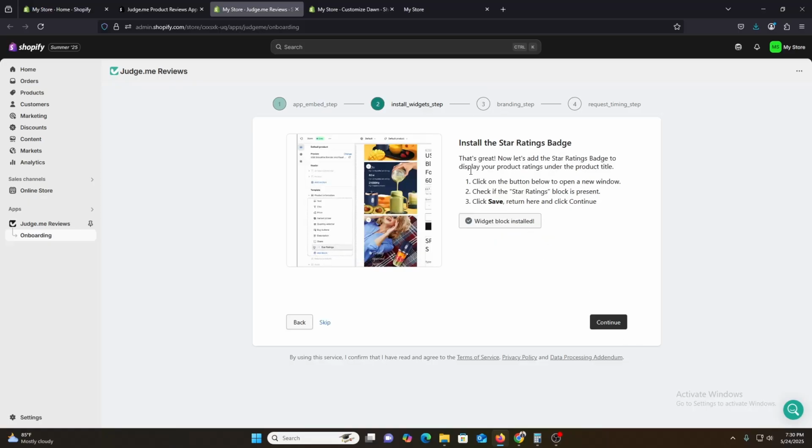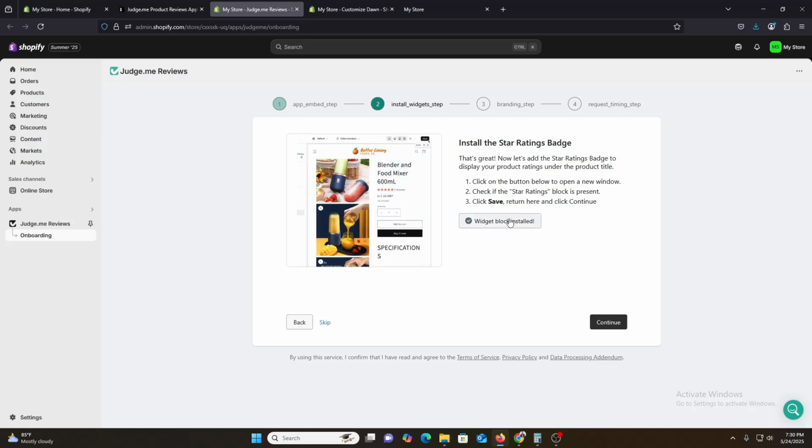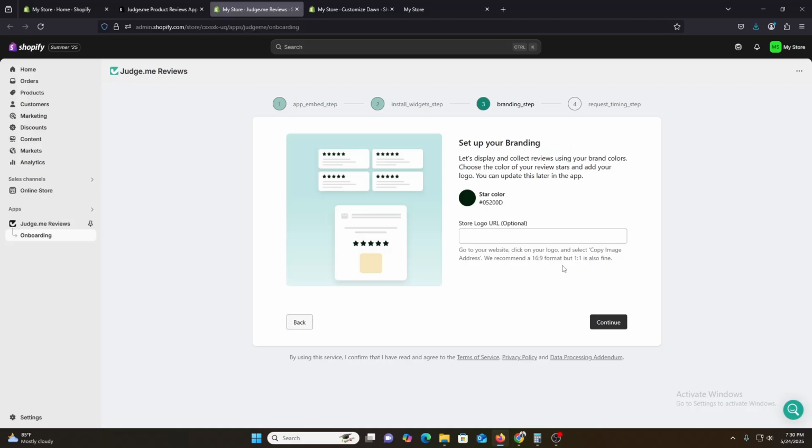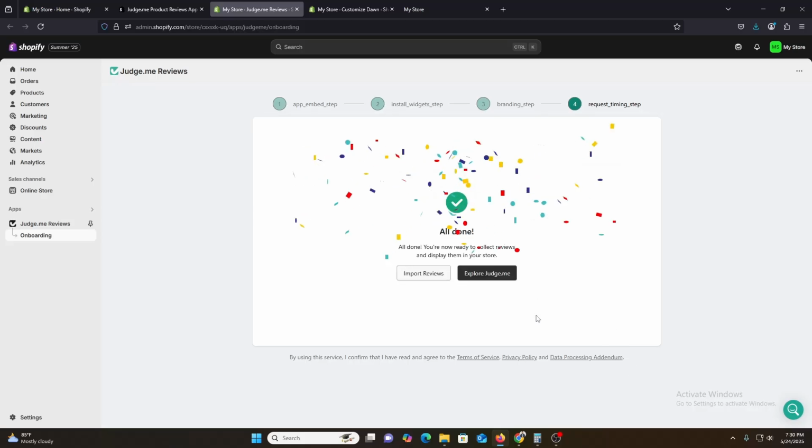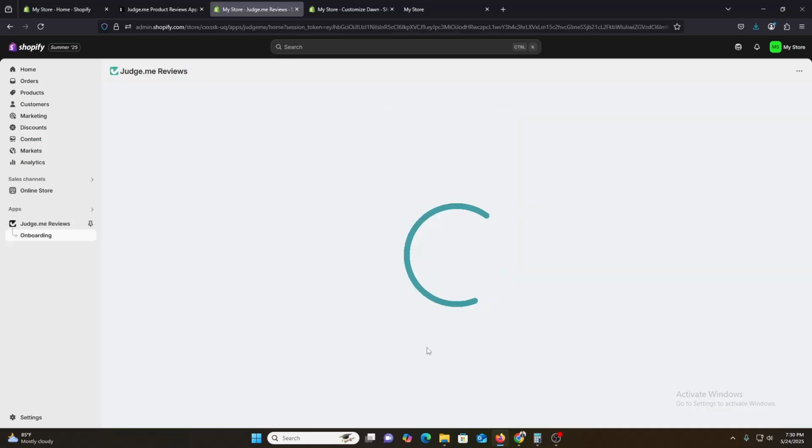Once I go over here, they will ask me to install the widget in ads. I already did that, which is the reason I'm getting this kind of message, but your message will be different. So just click on continue, and here you can select your color. I'm going to make it black, then click on continue and click on finish, and you can see it's all done. You are now ready to collect reviews and display them in your store. So let's explore Judge.me for further information.